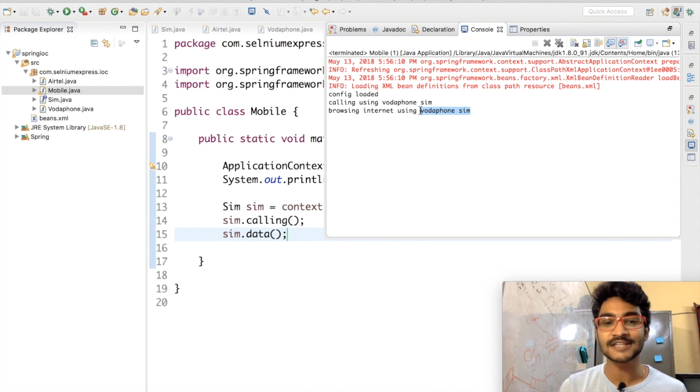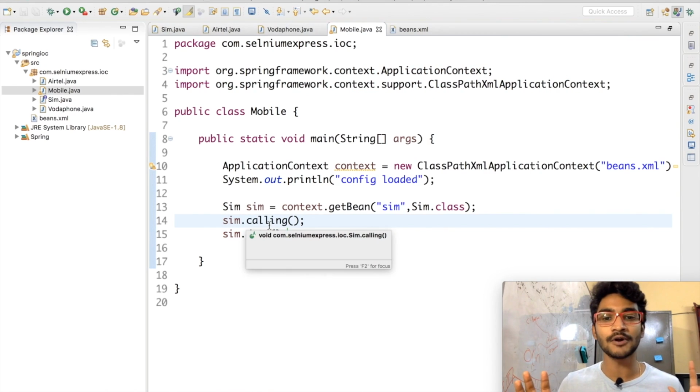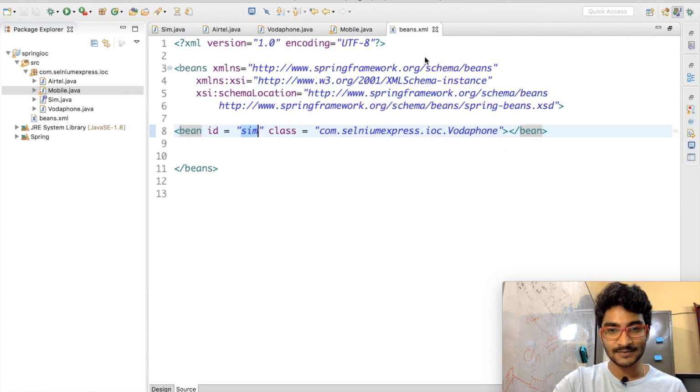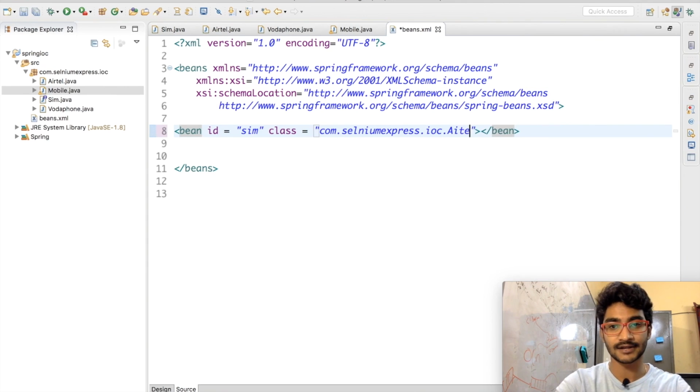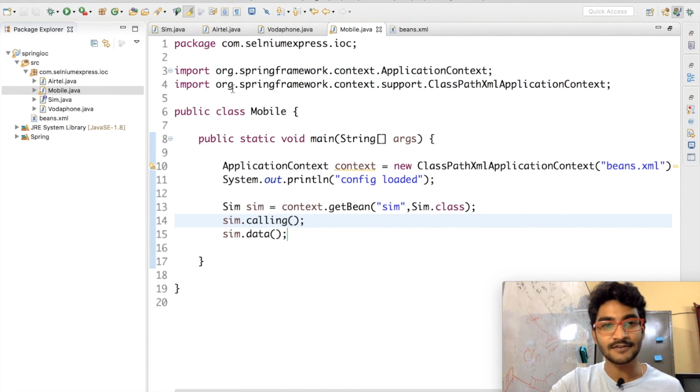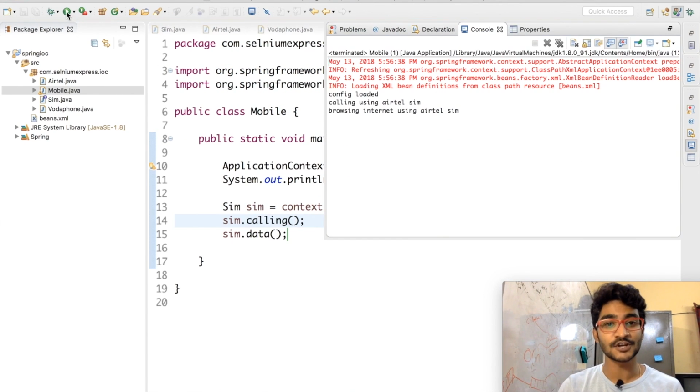Now I want to change the implementation. I don't want to touch the source code. So how can I do it? I'll go to this beans.xml file and change it to what I want. Let's say I want to use the Airtel class. So Airtel. There you go. That's it. Now I'll go to my Mobile.java and run this application, and let's see what's going to happen. There you go. Calling using Airtel SIM.